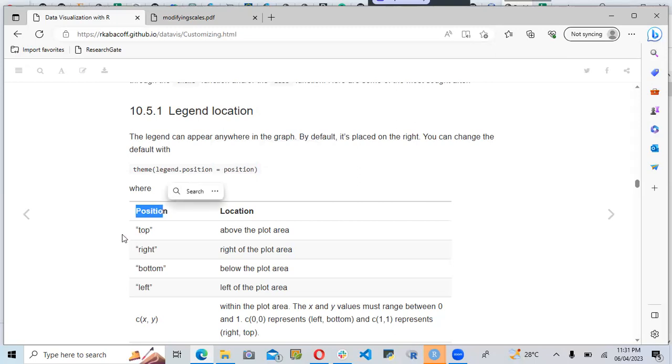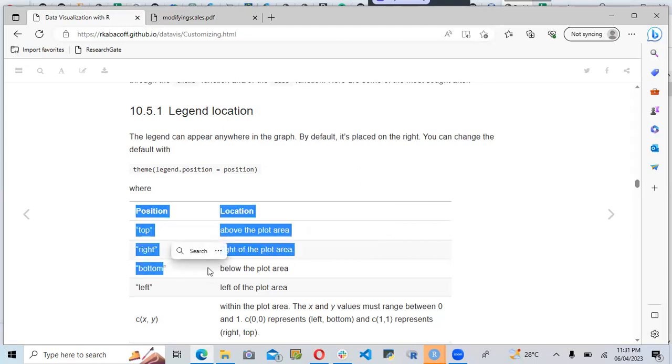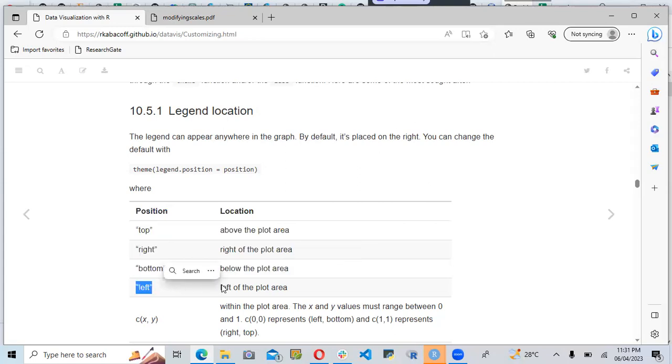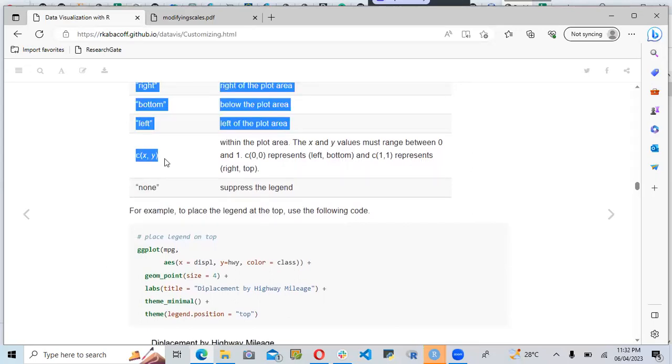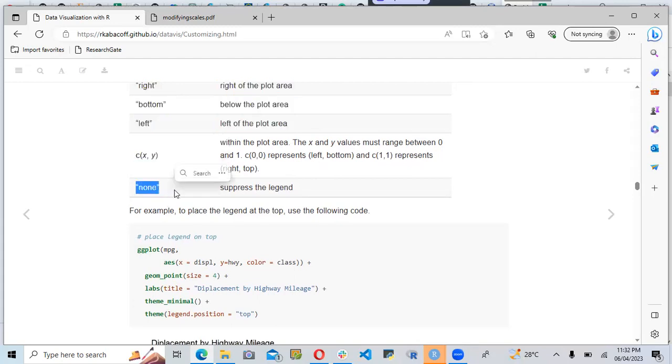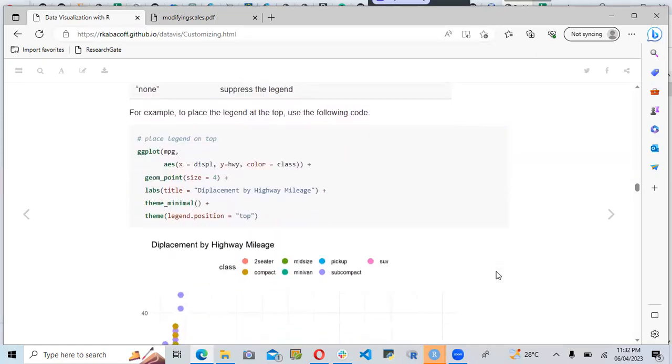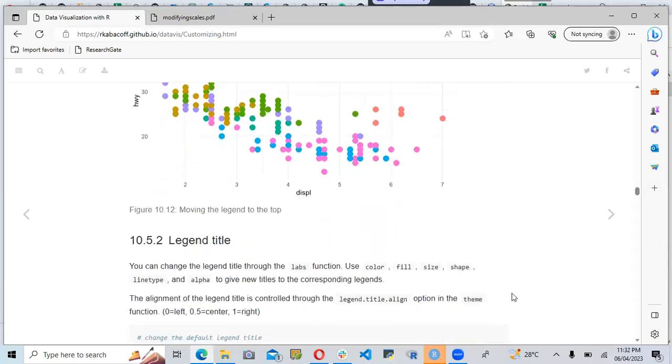The position can be one of top, which is above the plot area, right, which is right of the plot area, bottom, which is below the plot area, or left, which is left of the plot area. We can also pass a vector of numbers to specify where we want to put it within the plot, or we can specify none, which will suppress the legend in our plot. In this case, within theme, legend.position, they place it at the top. So it's going to put it at the top of the visualization we are working on.